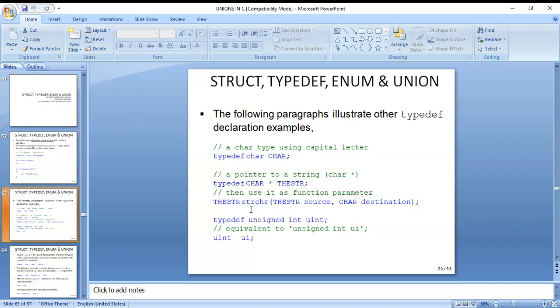The star str, star chr, character. The str is the source, and character is the destination. Here the source file is there, and here the destination is there; any information is copied from the source and pasted into the destination. And typedef unsigned int uint is equivalent to unsigned int.